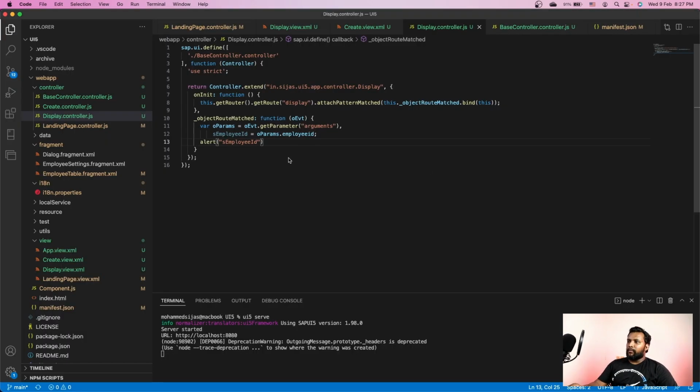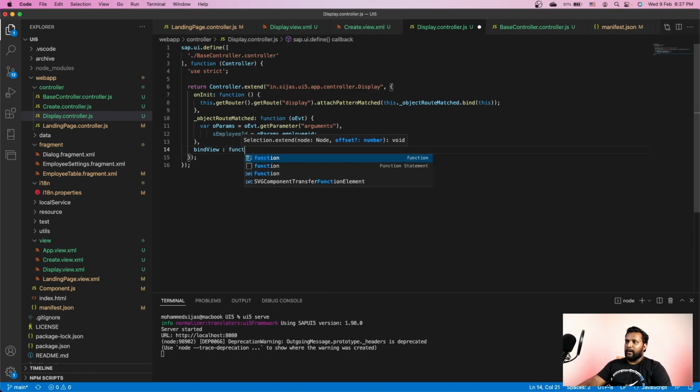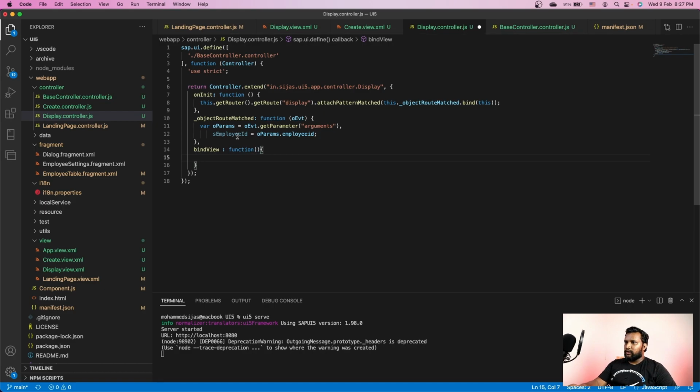Now the next thing, a very important thing, is to load the view with the data we have seen there. So for that, I'll write a new method called bindView. What does bindView do? It is responsible for binding the view with respect to our employee ID. So just call this.bindView with employee ID. Okay. So now there is a small asynchronous thing.